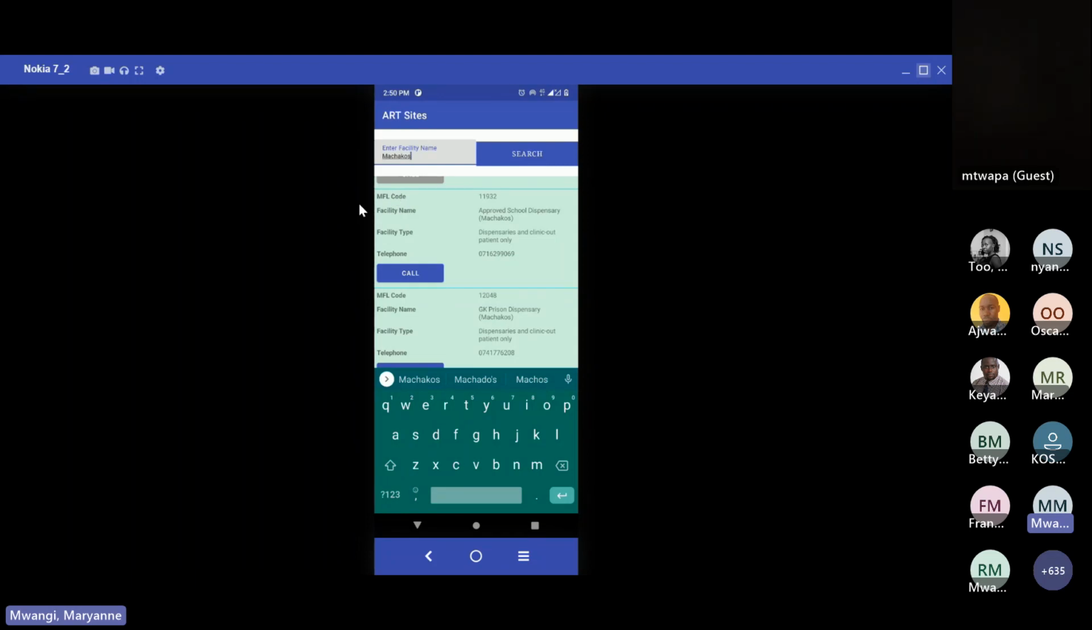So what will be displayed is specific contact details of this facility: the facility name, the MFL code, the type of facility, and the phone contact for that particular facility. So a user can call and inquire on a particular need, either for care or for a drug refill. Maybe the patient is on Transit and so on. So when they select the call button on any of the facilities, we may narrow down our search.